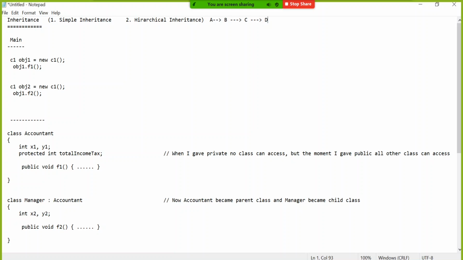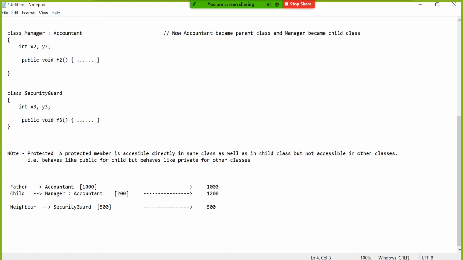So A, B, C, D, 4 hierarchy means D will give me 4 class features, C will give me 3 class features, B object will give me 2 class features, A object will give me only 1 class feature. That is what I wanted to say. So whether it is simple inheritance or hierarchical inheritance.